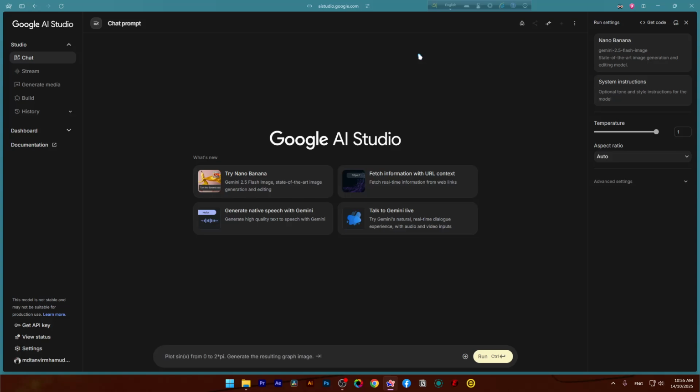What if I told you that right now you can build a fully functional AI app without writing a single line of code? No Python, no backend setup, no API chaos, just you and a tool from Google that literally turns your ideas into working AI apps. Meet Google AI Studio, one of the most powerful yet underrated tools Google has ever released.